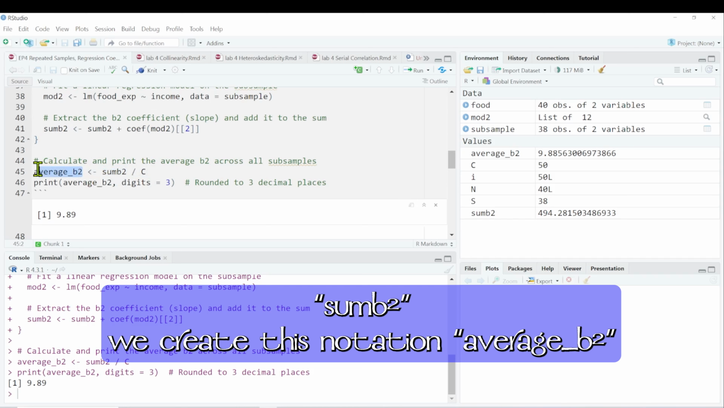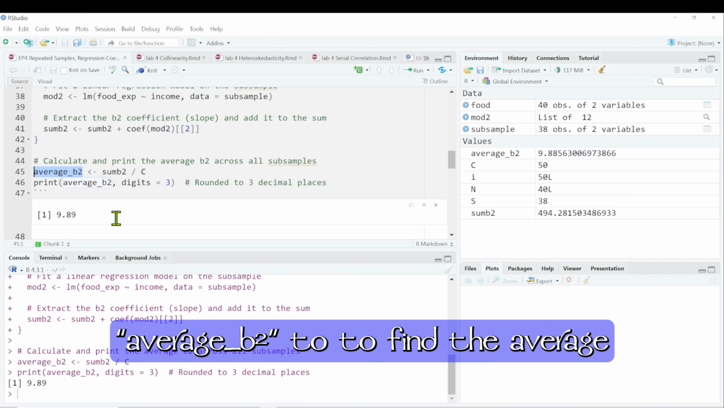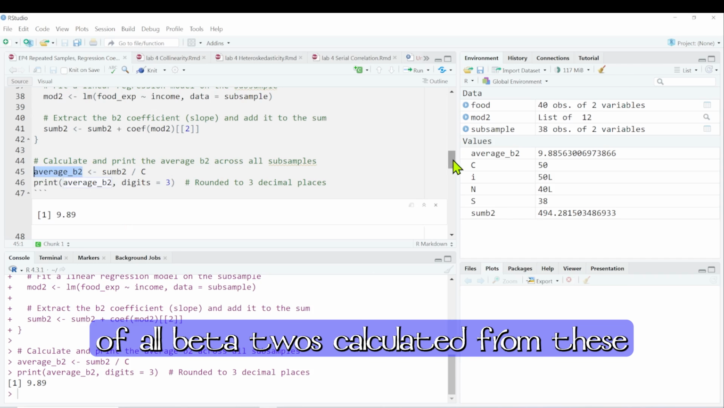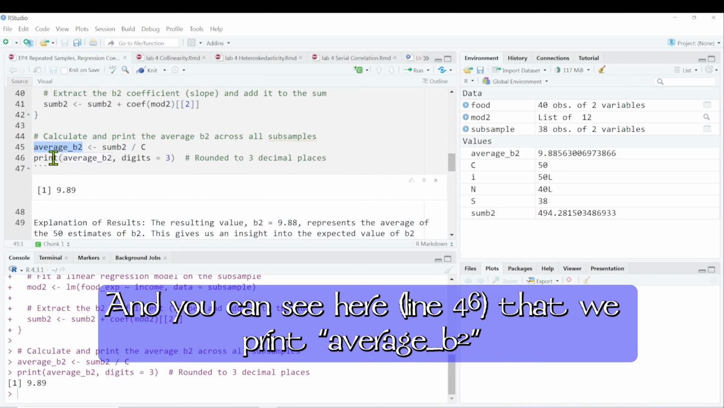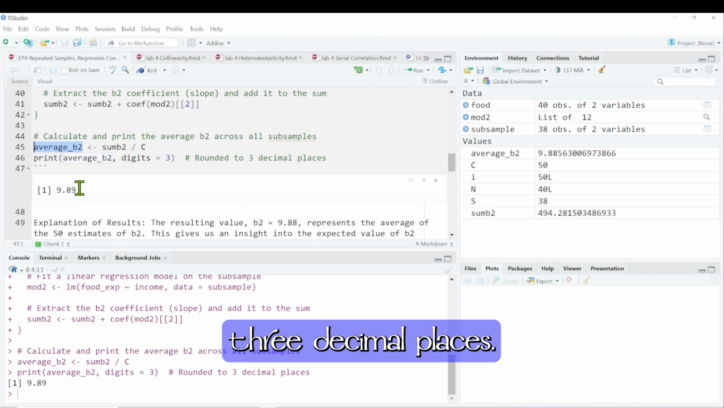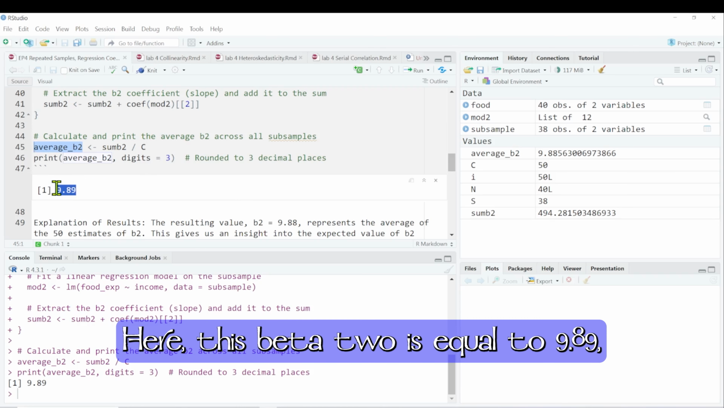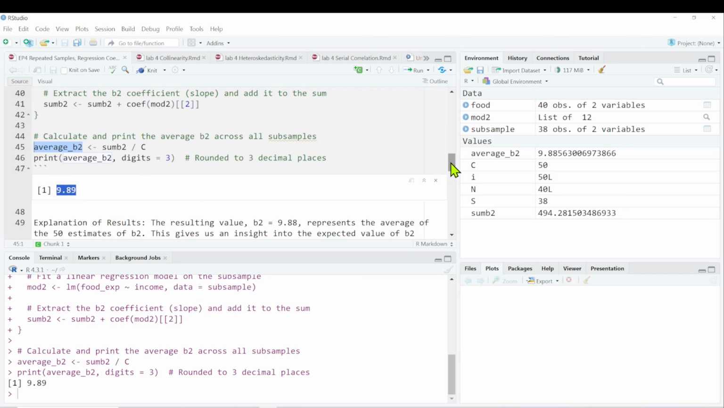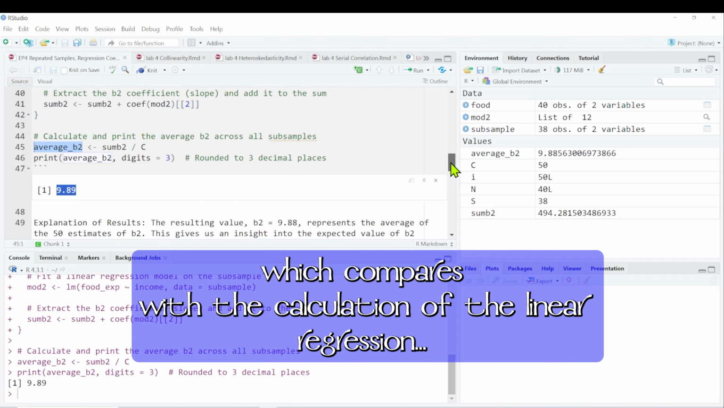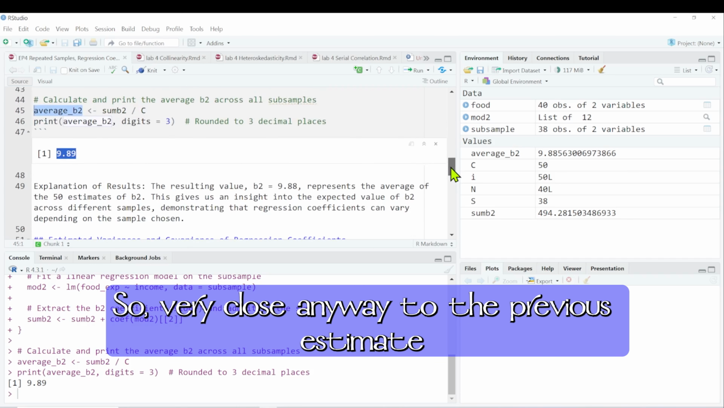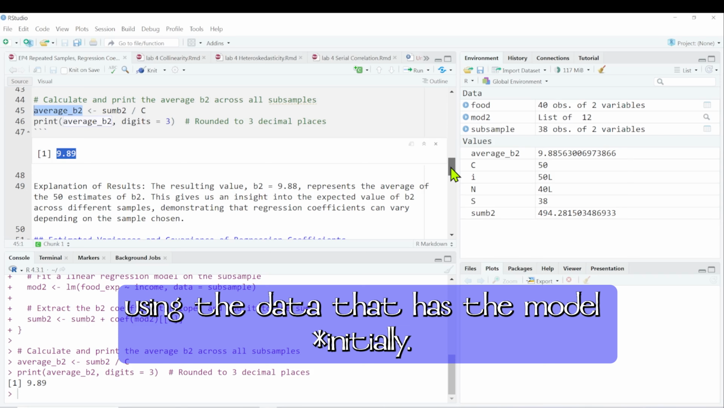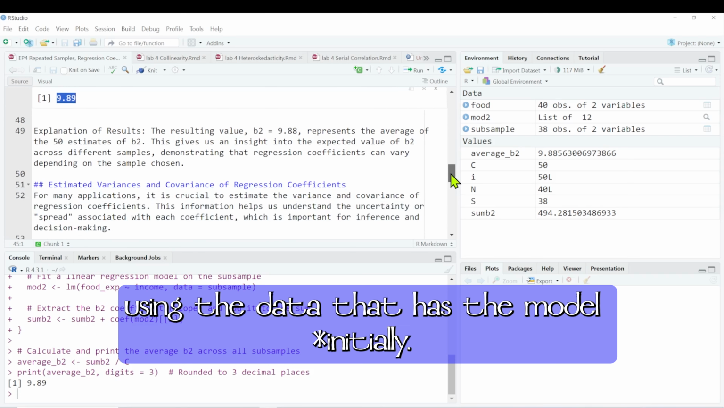We create this notation average underscore beta 2 to find the average of all beta 2 calculated from these subsamples. And you can see here that we print average beta 2 with digits equal to 3, which is rounded to 3 decimal places. Here this beta 2 is equal to 9.89, which compares with the calculation of the linear regression that was 10 point something. So very close anyway to the previous estimates using the data that has the model.